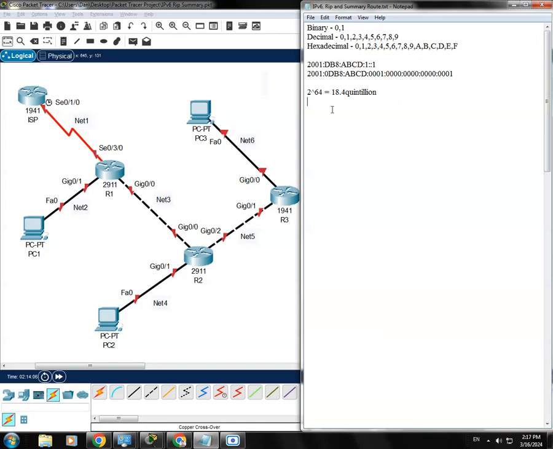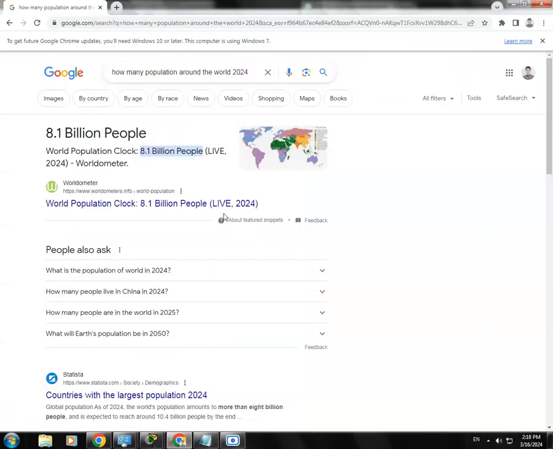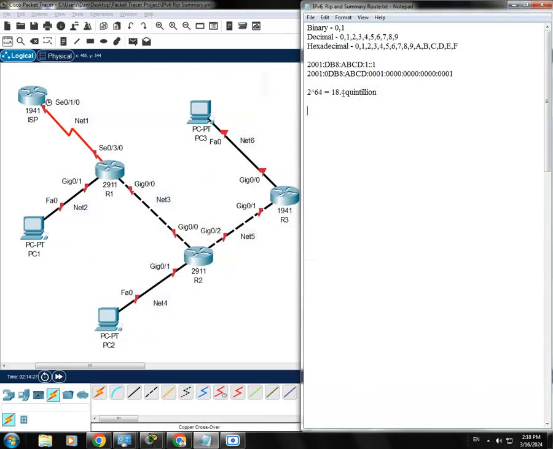So imagine, I've done some research here. I used Google and typed how many people are in the world, and it says in 2024 it's 8.1 billion people, right? So even if we multiply this by 4, 10, or even 100, it still is not enough to cover this 18.4 quintillion. So that's a lot of combinations that we can do.